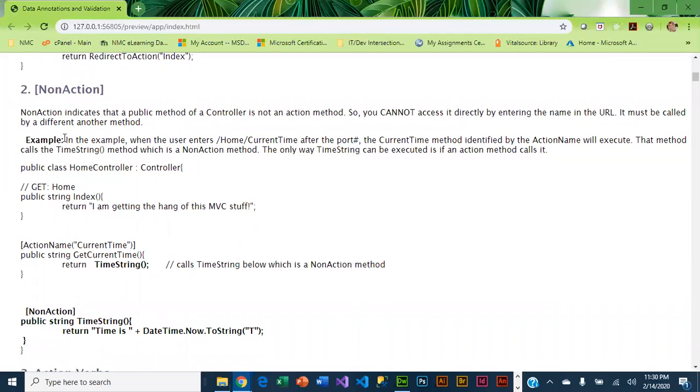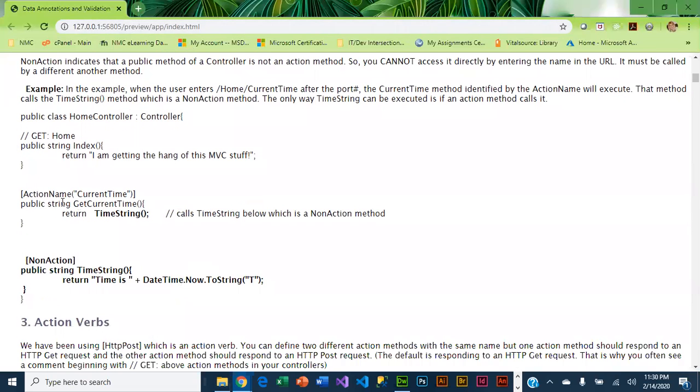Non-action. So this is kind of like using your action method as like a little routine that you're calling. A non-action method cannot be directly accessed by the public. So you cannot key in the controller and the action method on the URL. It is an action method that can be called internally by other action methods. And so that is what this example is showing you.